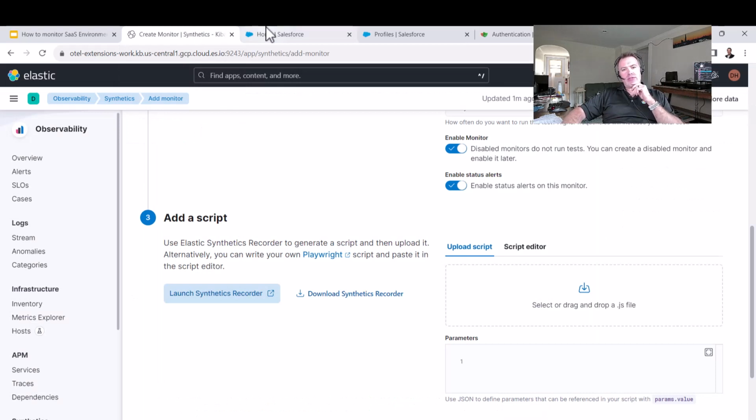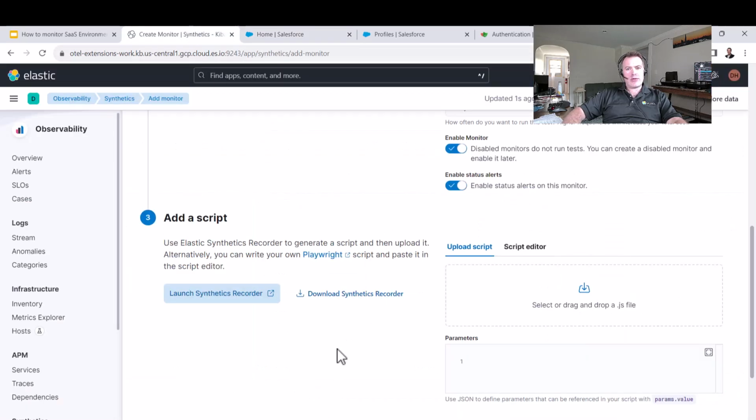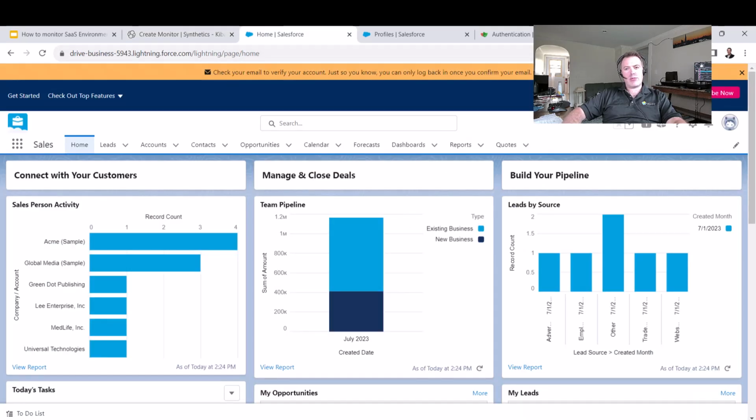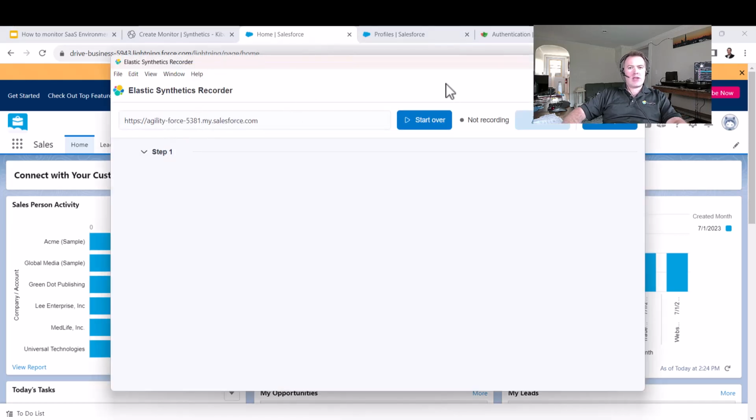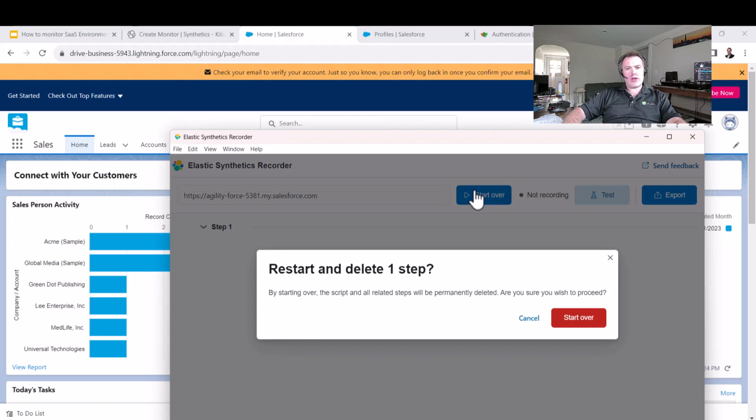Anyway, over here, I've also got my Salesforce instance, and I have actually just signed up for a free trial. So this is not a private Salesforce instance. But what you want to do is, this is a common thing that people want to monitor. So over here, I've got the synthetics recorder that I downloaded, and I'm just going to record a very simple flow with the Salesforce website. So over here, what we do is we put the Salesforce URL into the synthetics recorder and we start recording our script.